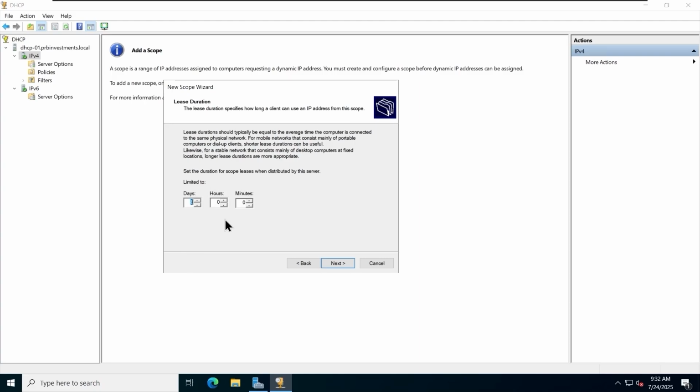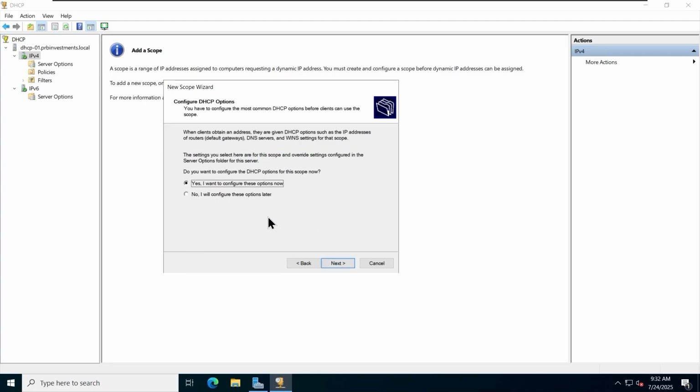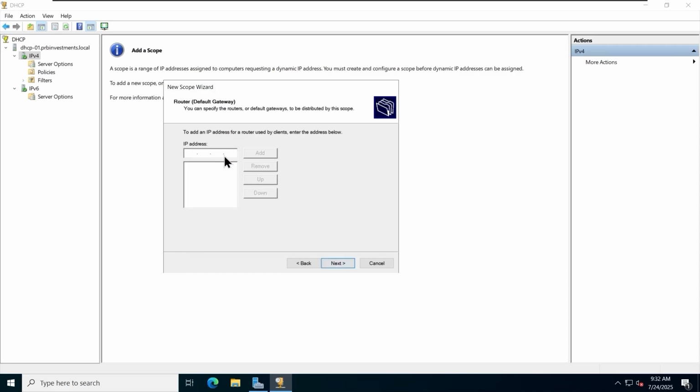For the lease duration, we'll leave this as 8 days and click Next. For the DHCP options, we'll leave this to configure these options now. For the router, the default gateway, this will be the IP address of our OPNsense router on the subnet. So it will be 172.20.20.254, and we'll enter that and then we'll hit Add and then we'll hit Next.